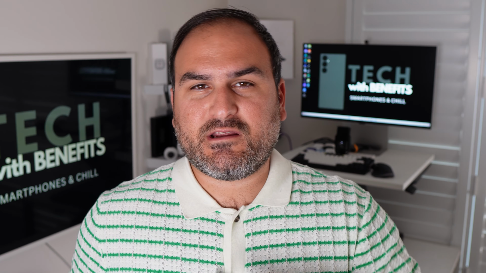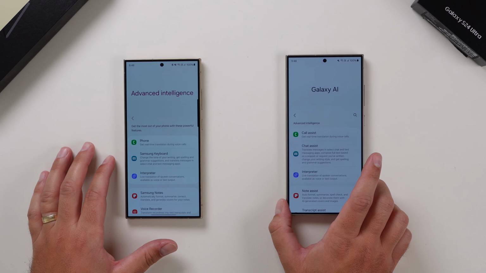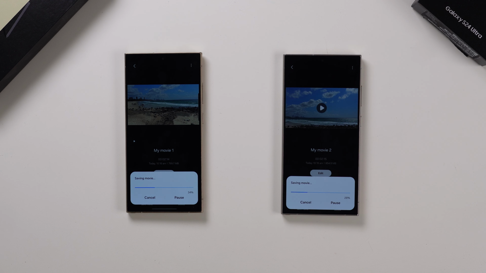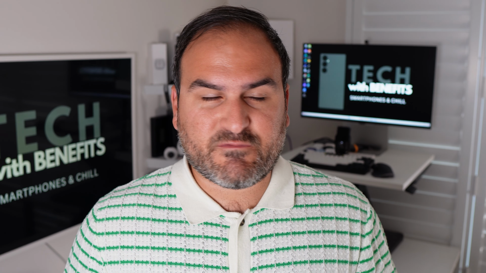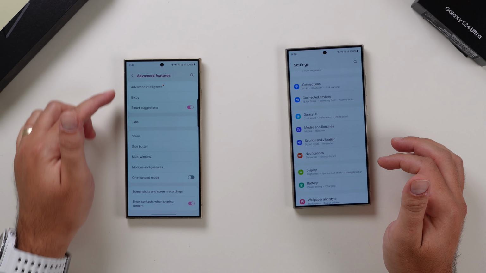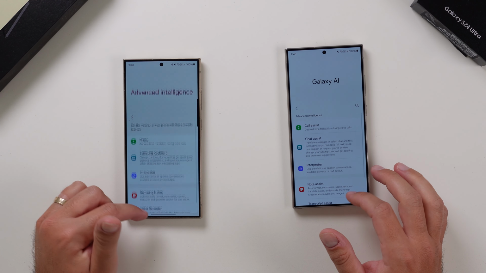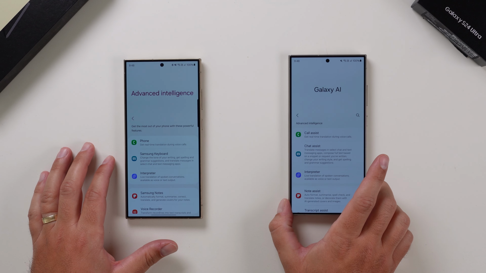So there are three areas I wanted to see the difference between these two phones: Galaxy AI, camera, and performance. The Galaxy AI functions have been completely overhauled. The first thing I did was remove it out of the advanced features menu, and no longer do they call it advanced intelligence. It's now called Galaxy AI, and it has its own menu option.